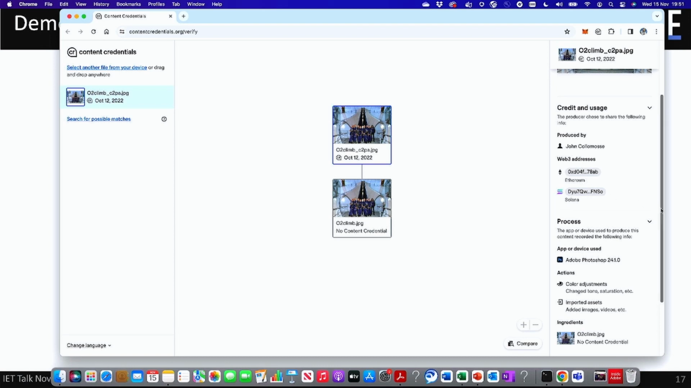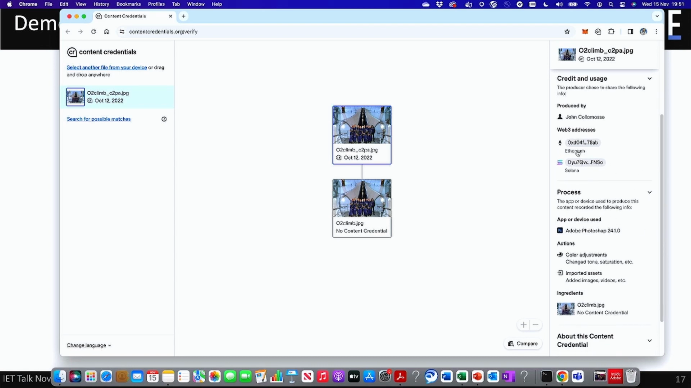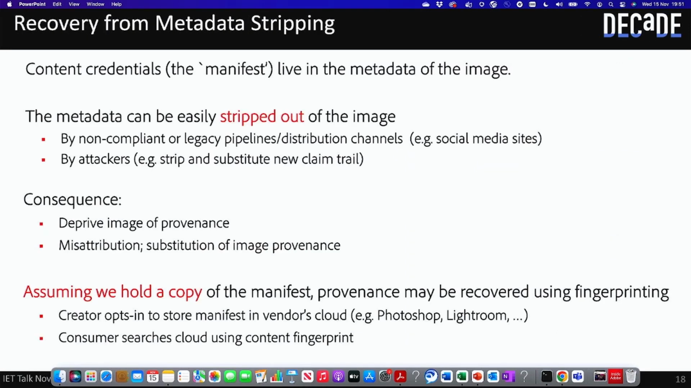So you can see it was produced by me. It's also linked to some blockchain-related stuff, which is not necessary, but I can explain more about that later. And then it's telling us here about the process. So, I used Photoshop to adjust the colors. I took it on a particular camera, this kind of thing.